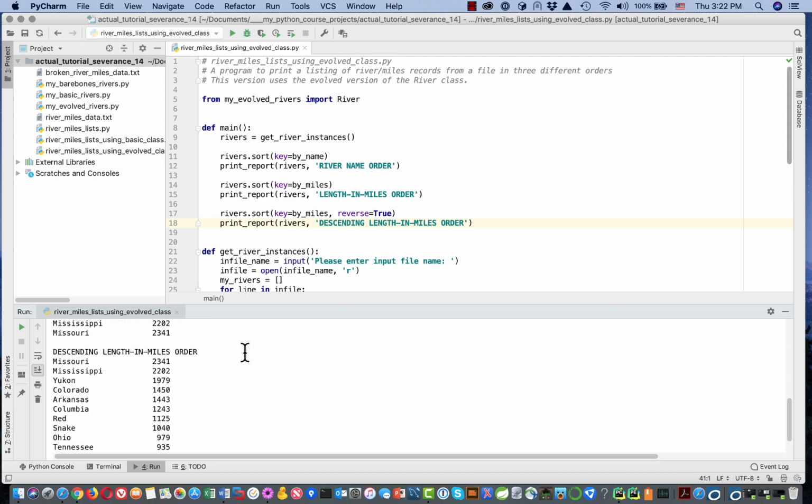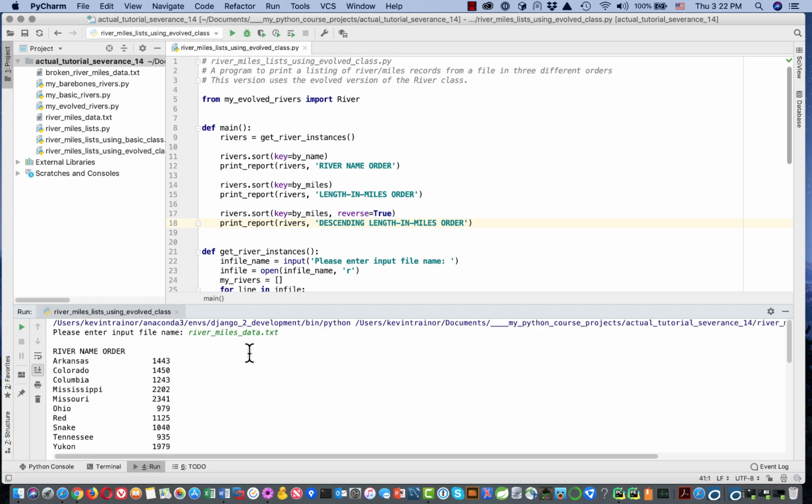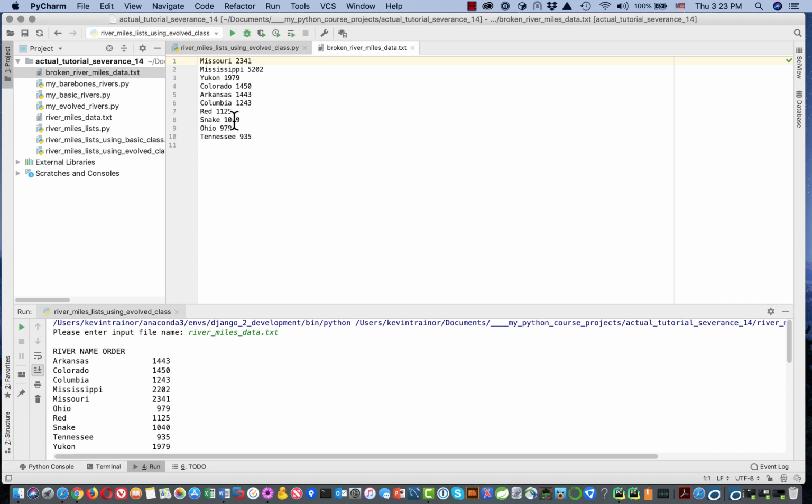Well, what I'm going to do is test with a version of the data file that is broken. How's it broken? Well, let's just look at it. Again, this should be a part of your starter files. You should have a broken version of your data. And what we do is we exceed the value, in this case for the length of the river.